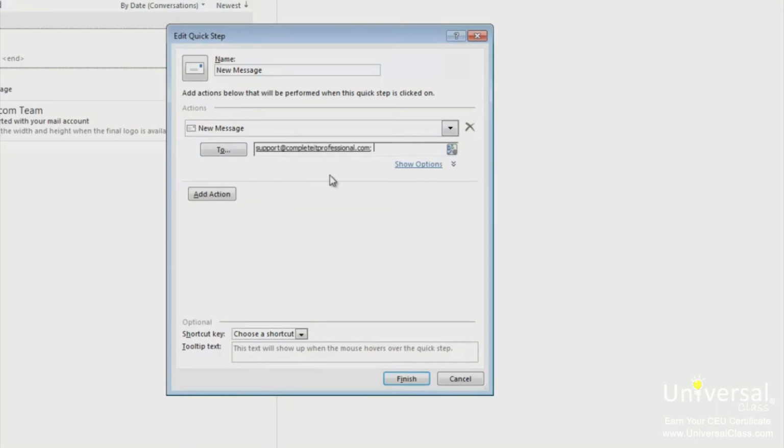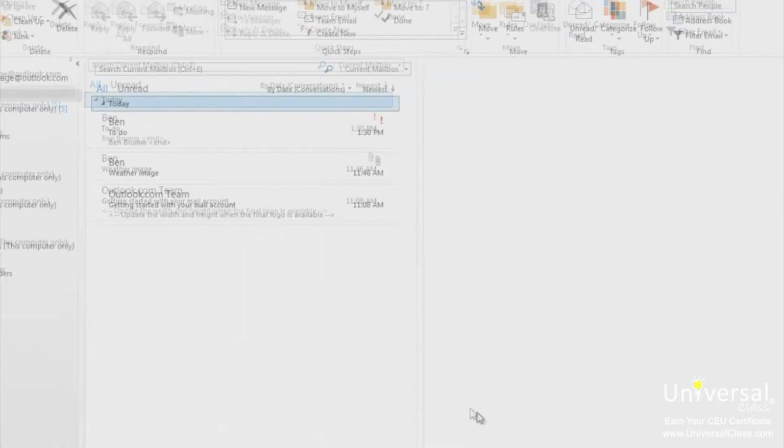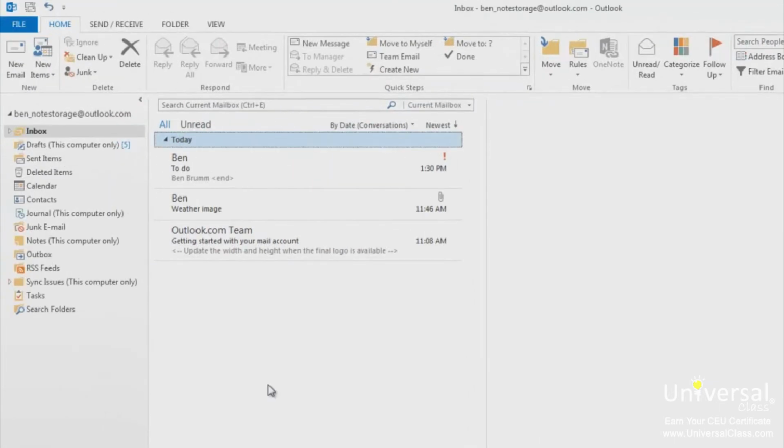We can now add more actions. We can also create a shortcut key to activate this quick step. Click Finish when you're done setting the options. Now click on the Home tab and look in the Quick Steps group. This is where you find the preset quick steps as well as the ones you create. You can see our quick step added above here. Now all we need to do is click on this quick step button to take those actions.